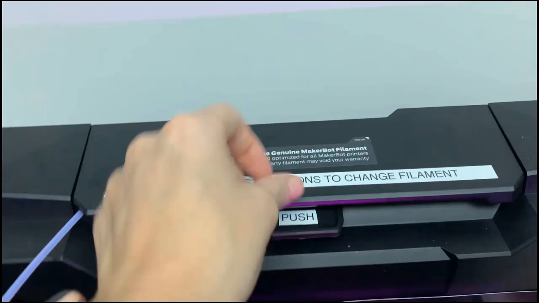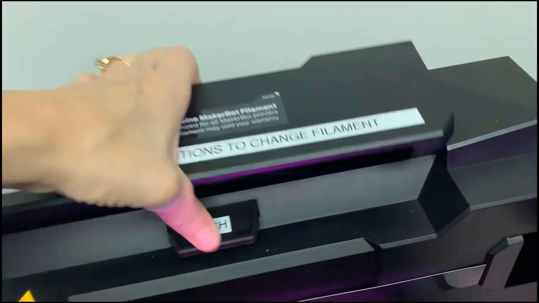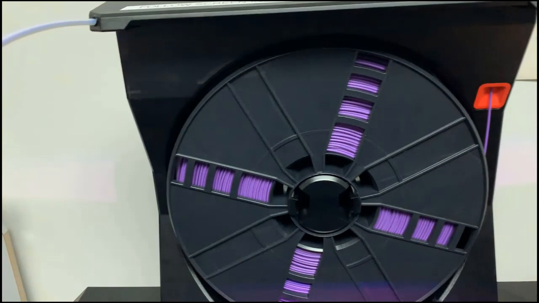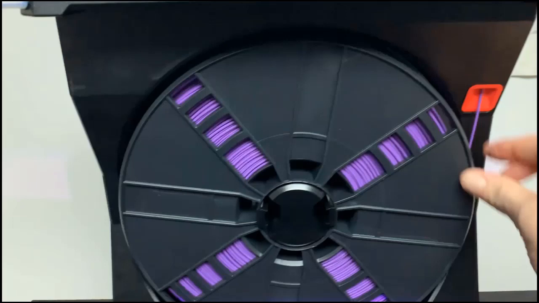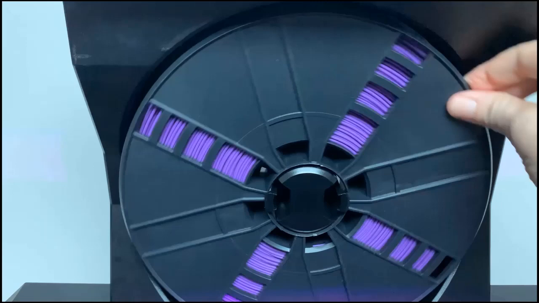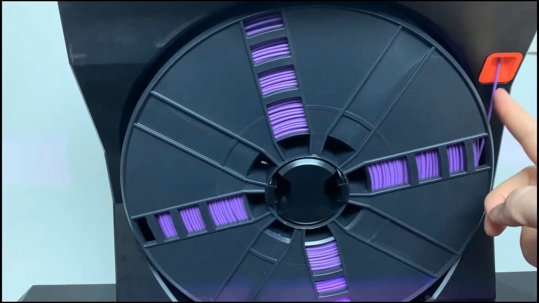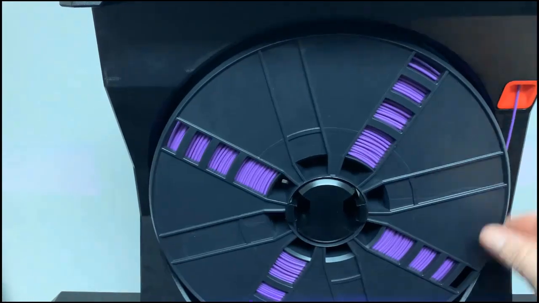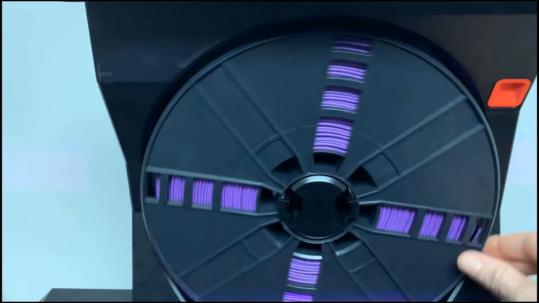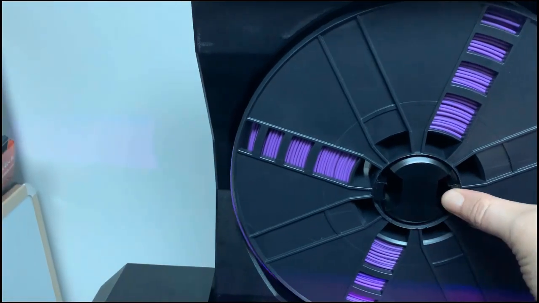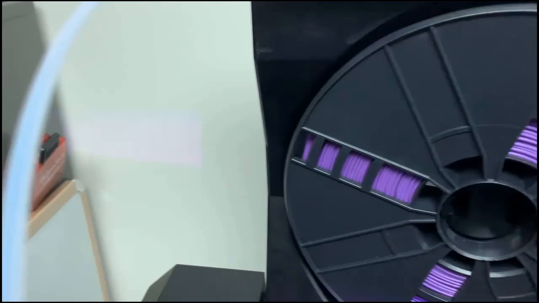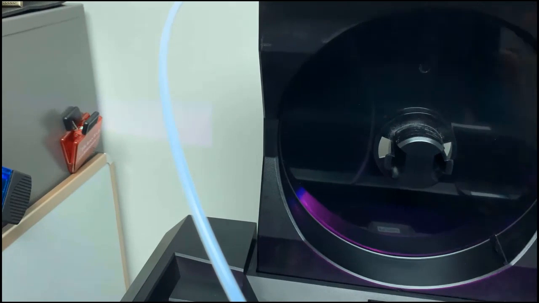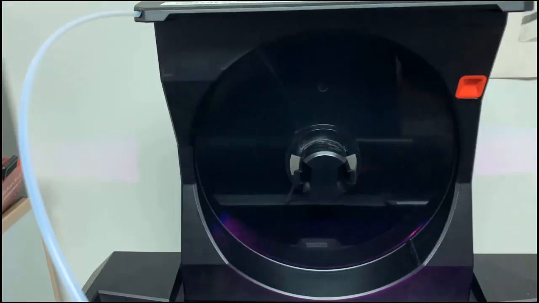And if you look over here, we're going to push this down and pull the filament drawer up. Now we can just take this reel of filament and move it clockwise so that it's gathering all the filament here. Okay, and then we push these together and we can pull this off. And now we're ready to put our new reel of filament on.